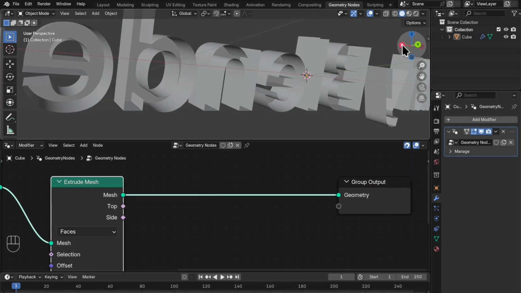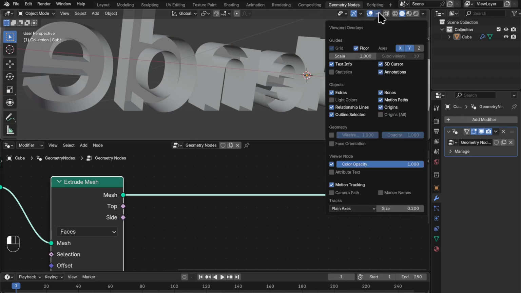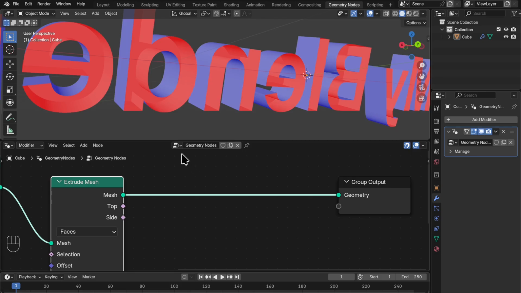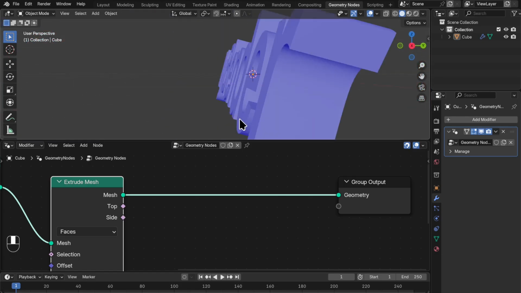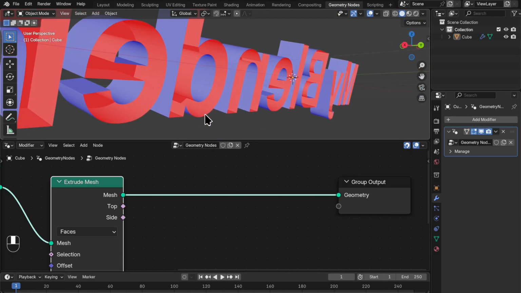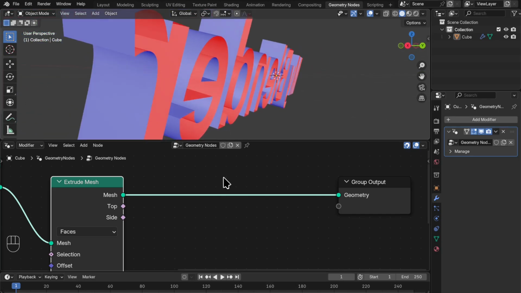Earlier in the video, we changed the face orientation settings. Let's open up the viewport display and turn on face orientation again. The red areas show where we might have problems with lighting or materials when rendering, and the blue areas mean everything's fine.